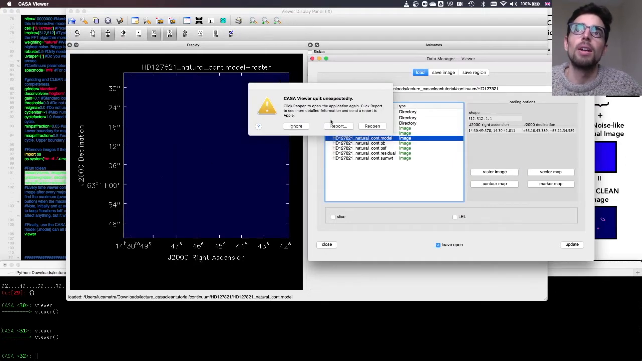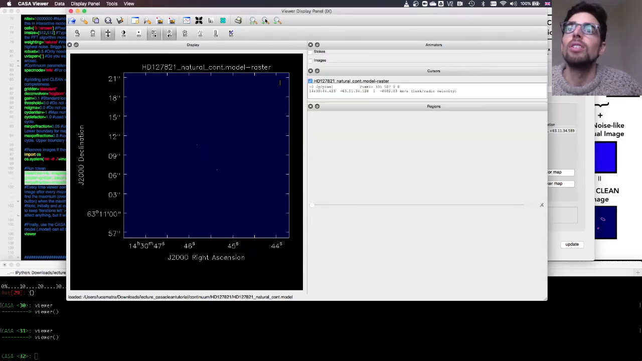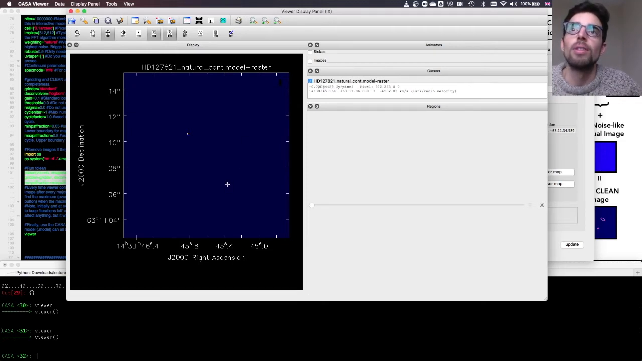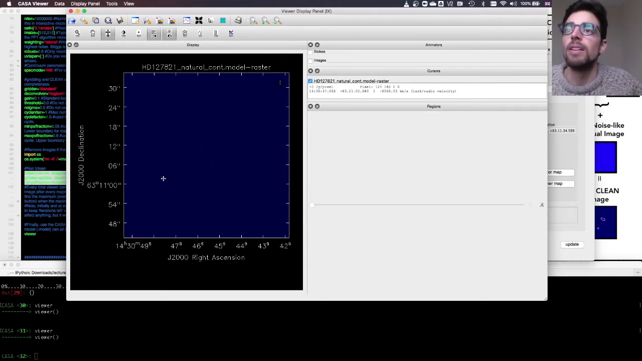Okay, we're opening our model image, and you can see that the model image is kind of hard to see, but basically it just contains a pixel here with some flux, a pixel here with some flux. It's more obvious when I zoom in. You can hover over it. That's with 0.5 millijansky of flux. A pixel here with 0.4 millijansky of flux, and a pixel here with a bit more flux again.